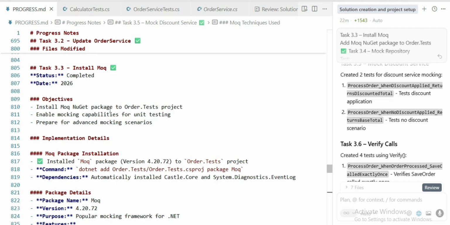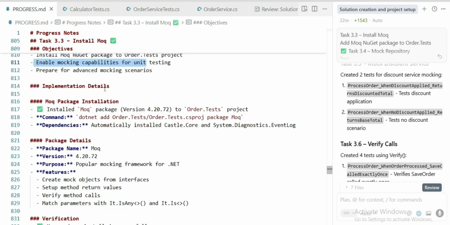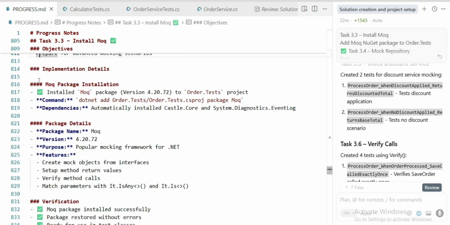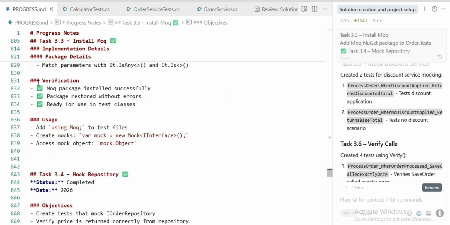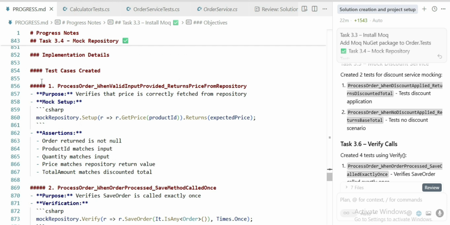Let's do a quick recap. We have installed the mock framework, installed the Moq NuGet package, ordered test, and enabled the mocking capabilities for unit testing, prepared for advanced mocking scenarios and implementations. Like, we have created the test cases.